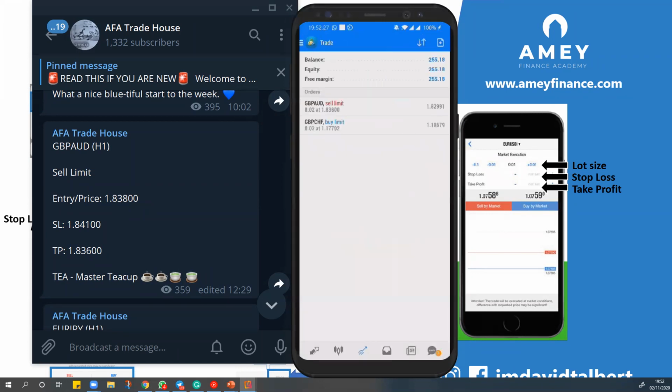It's that simple. And you'll see that it's there already. You can see I had a previous one there. I'm going to show you how to delete trades and so forth.